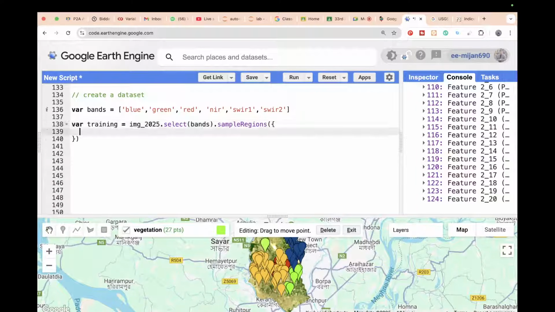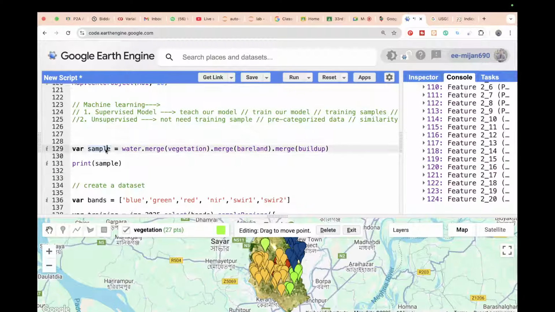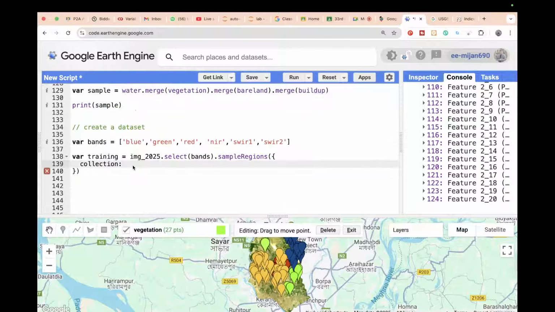So first argument is the collection. I already defined my collection, and my collection is sample. It is started all of point. So I want to extract the information or reflectance value for all bands for this type of points. So collection I define. Then we need to define the properties.